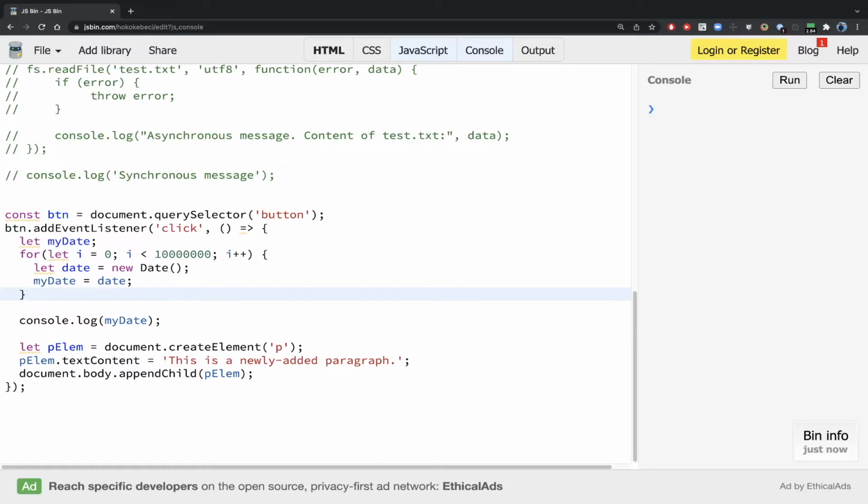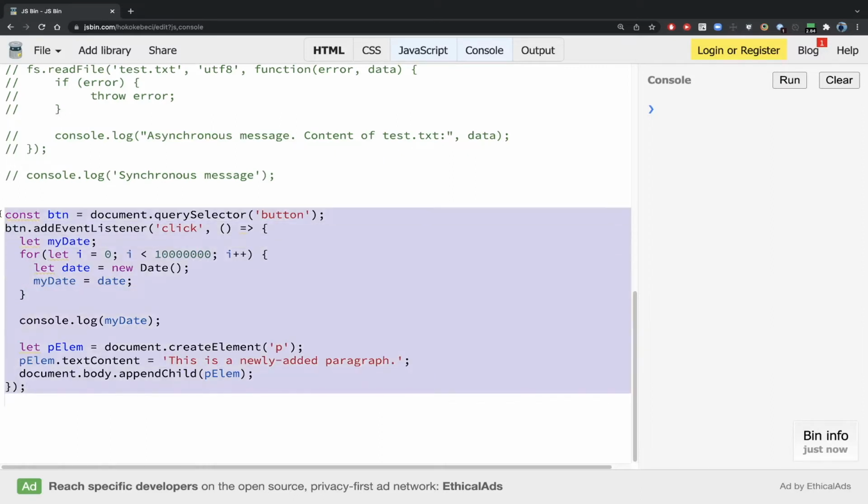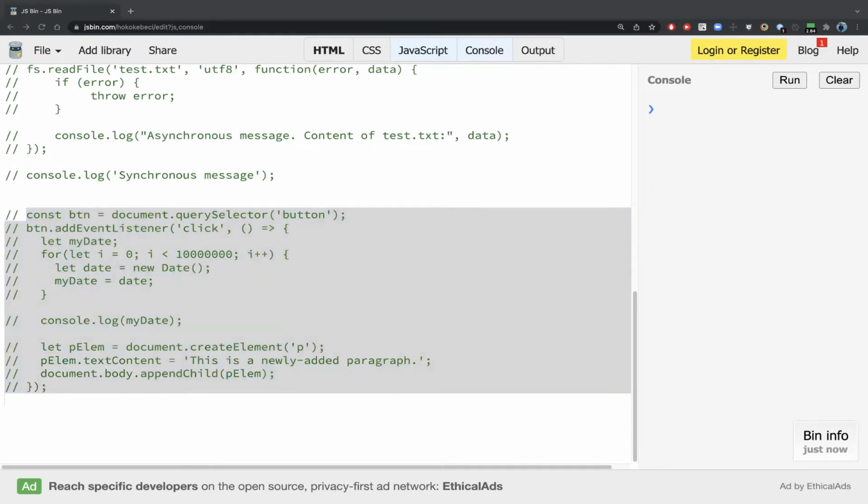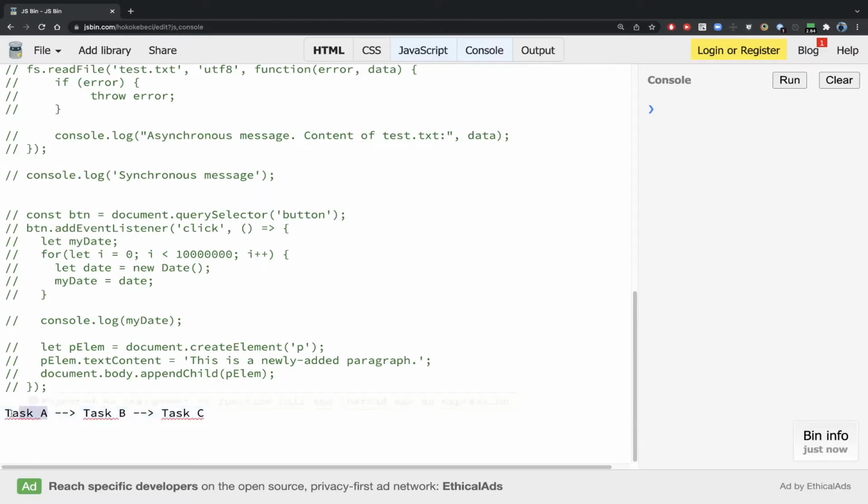Each thread can only do a single task at once. It can't do multiple tasks at once. So a thread will be doing a task, let's say task A. Once that is done, it will do task B. Once that is done, it will do task C, because each of the tasks is handled by a single process, and a single process can execute a single task at a time.